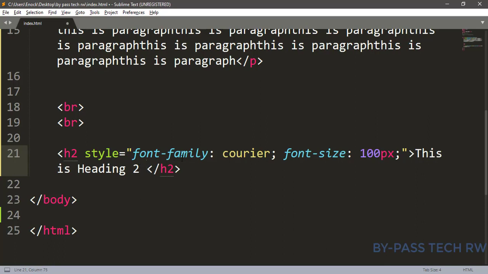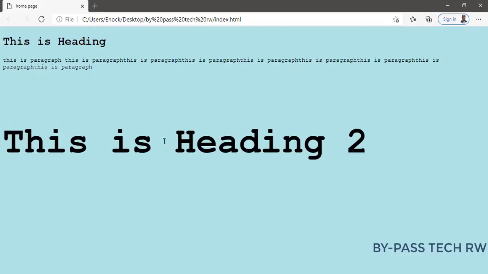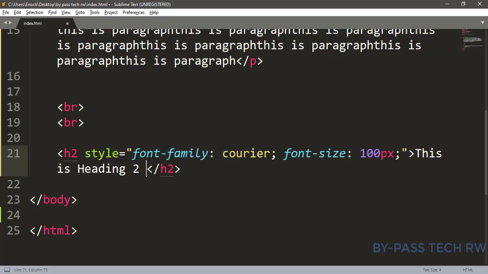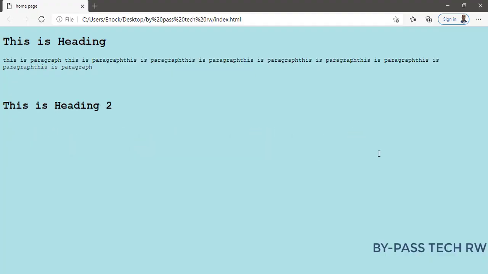Okay, next one, I'm going to show you how to use text alignment, how to align our texts. Okay, let us resize this one and make it 30 pixels. Okay, we want to put these in the center. Understand. Let's say the text-align property defines the horizontal text alignment for an HTML element.